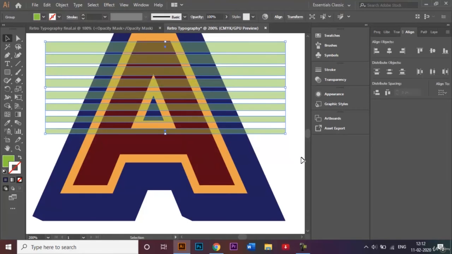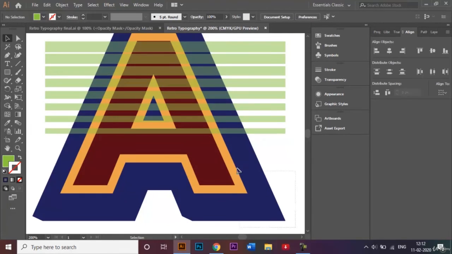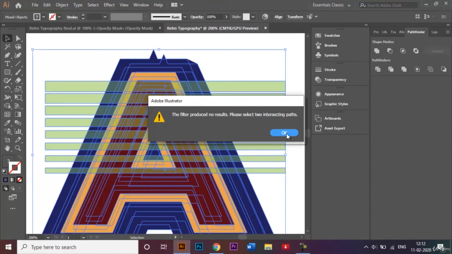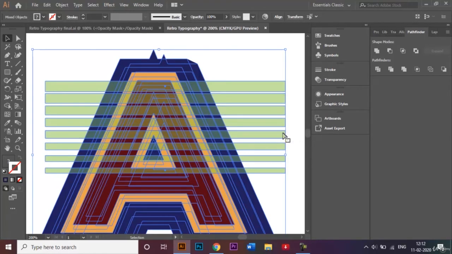So once that's done, I'll select both these two shapes like that. Go to the Pathfinder tool and select this Minus Front like that. But in case you get this message that there are no two intersecting paths, that's okay.